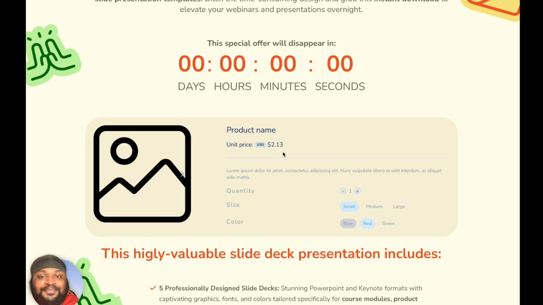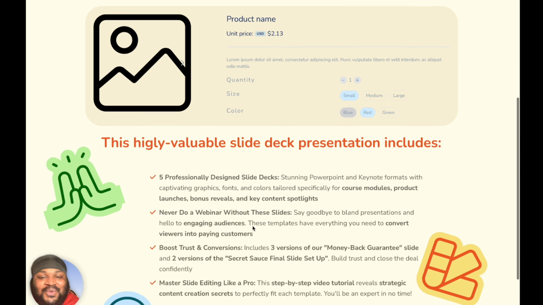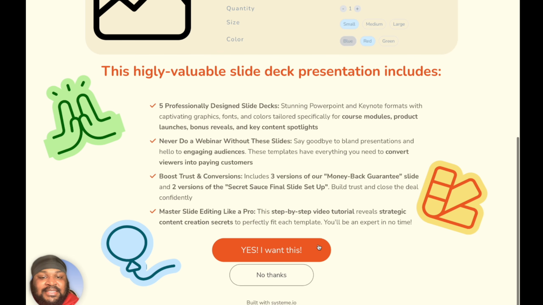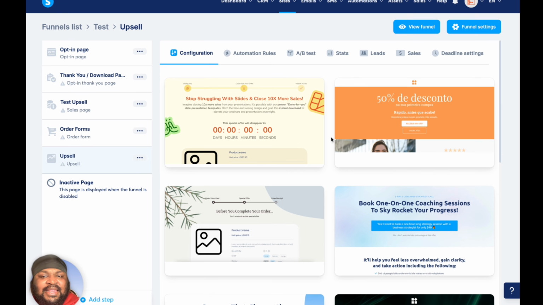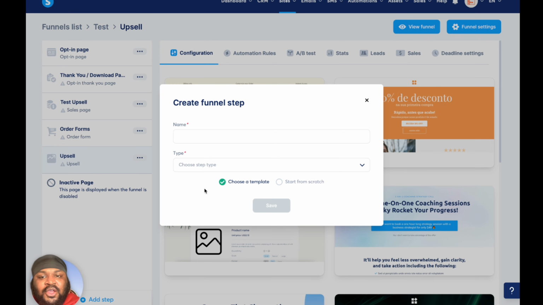to their cart. And yes, you can make a cart right in system.io. So you can tell them, yes, I want this. It's a demo, so I can't click it and have it do anything, but it'll then add it to their cart. Let's say that they say they don't want it. If you decide to, you can do what's called a down sell. Okay, down sell.